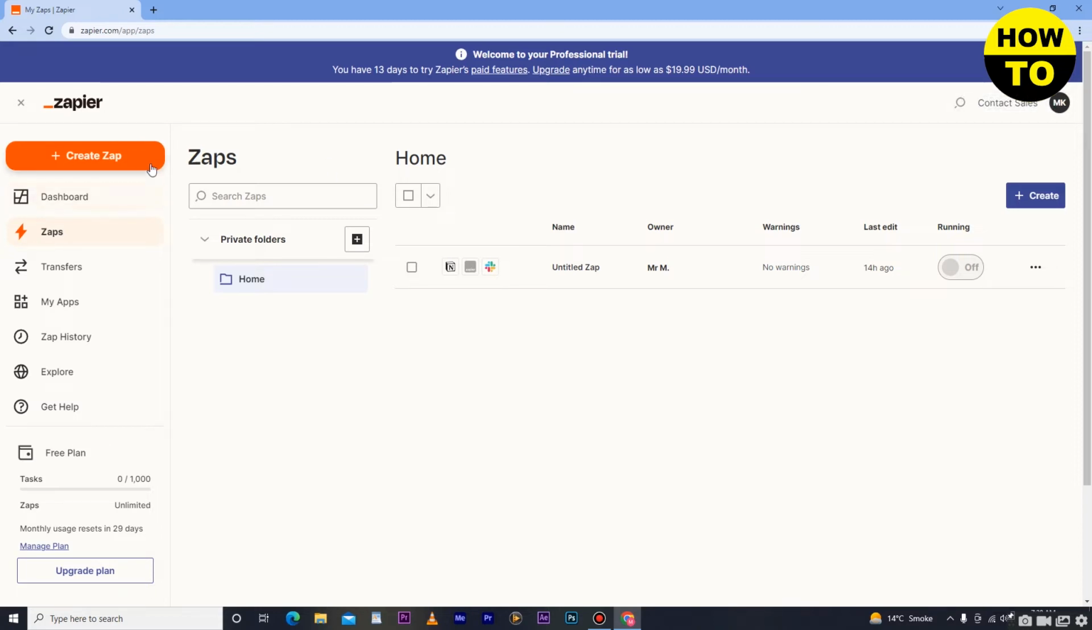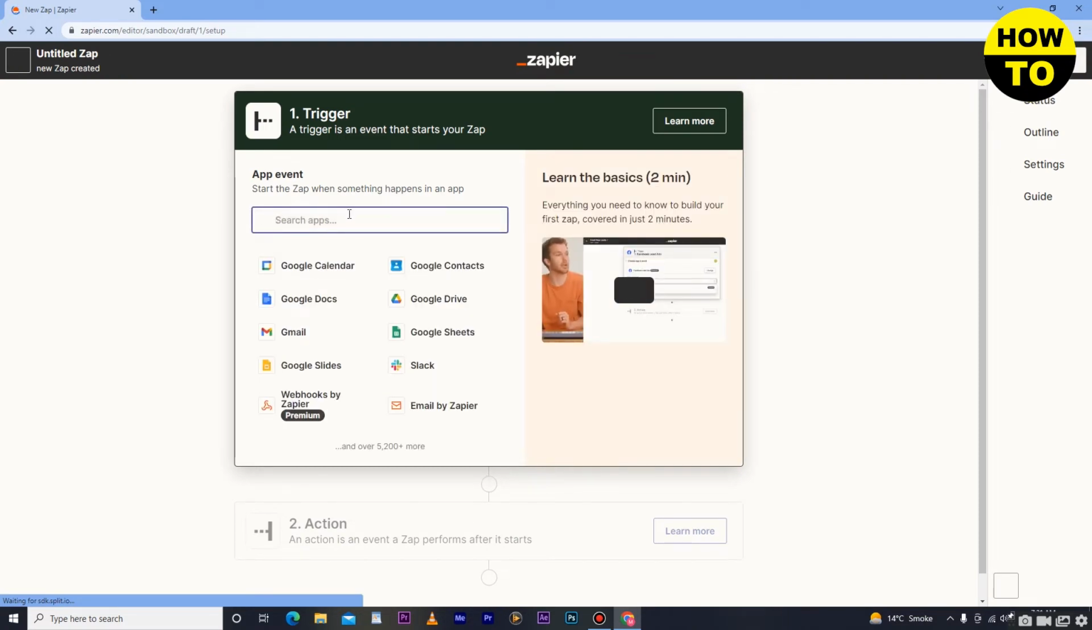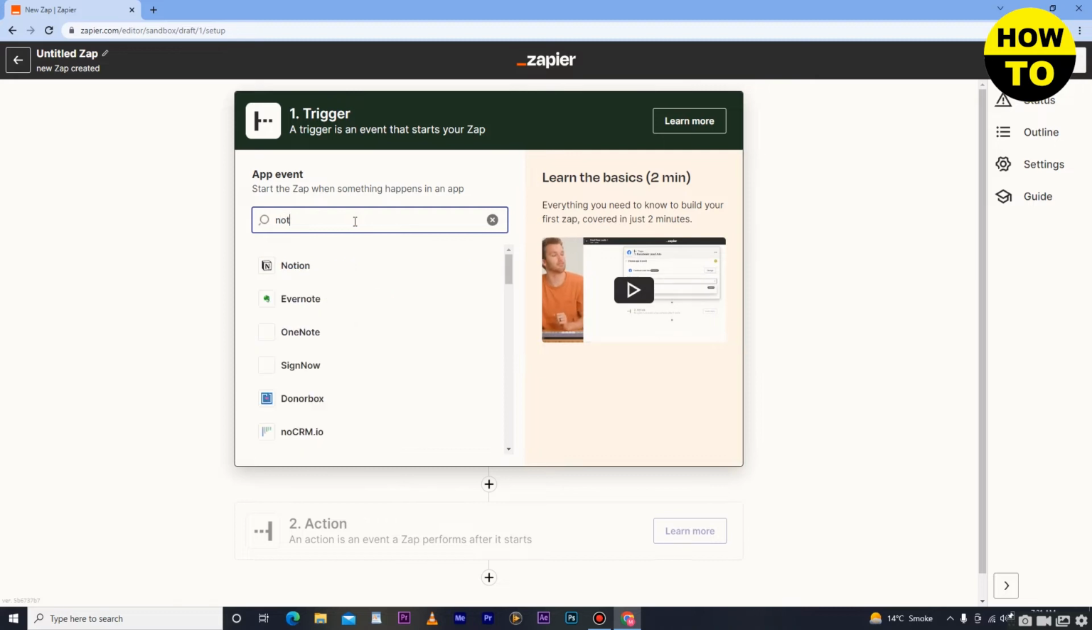Now here you can see the create a Zap option. Simply just click here. After that when you click here, a new window will appear in a few seconds. So here you can see, first of all we will type Notion here. So here you can see the Notion icon.